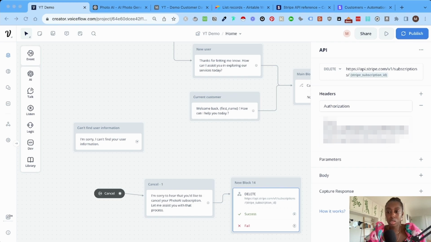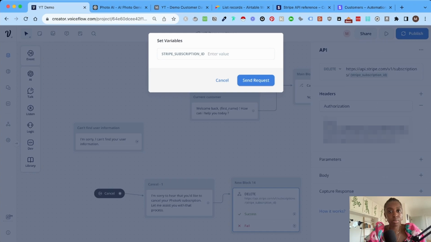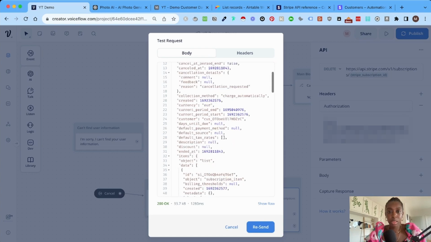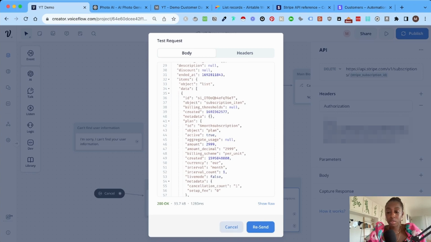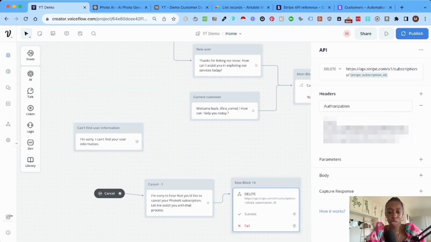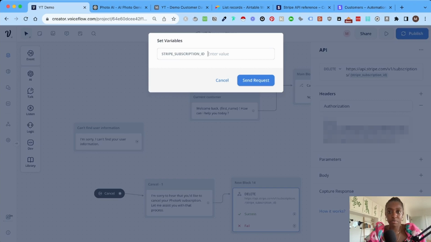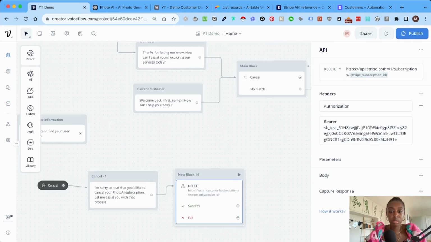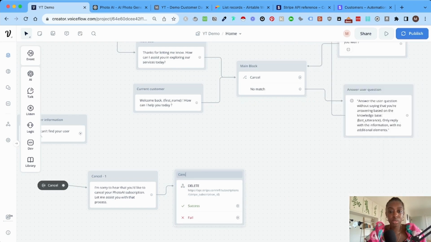Okay, so let's try to make a request. So we're getting a 200 response, so it means that it works. It's okay. Now let's see what happens if the email doesn't exist or the subscription ID doesn't exist. So let me just create a fake subscription ID. Okay, so we have an error status code. Perfect. So now I'm going to be able to build the rest of the flow.